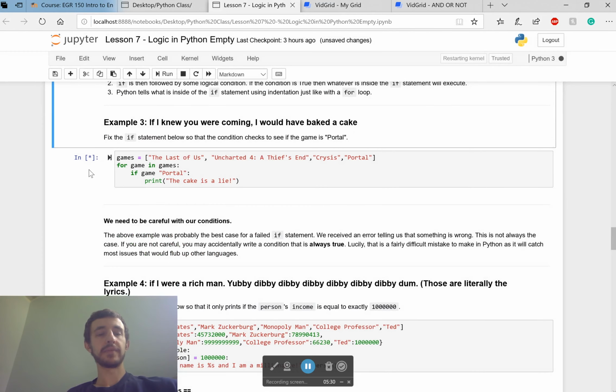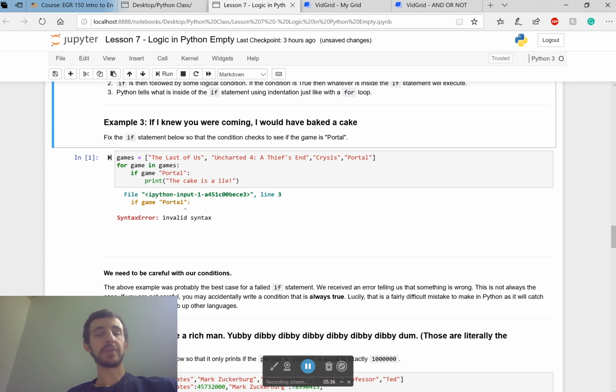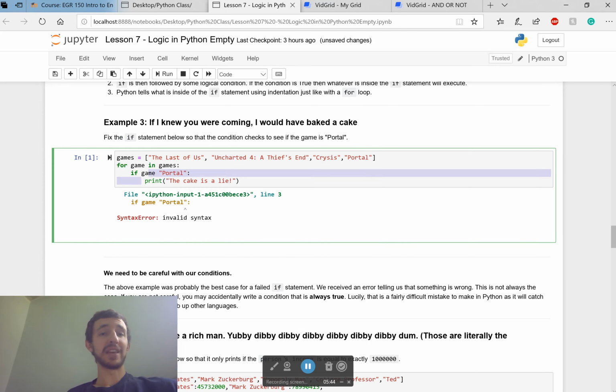There we go. And there it goes. So it runs, and you can see that it says invalid syntax. Now the reason for invalid syntax is that game is not true or false. Like you can put a variable here, but it has to be equal to either true or false. And Portal is also not true or false. So it's like there is no condition here. None of this is true, none of this is false.